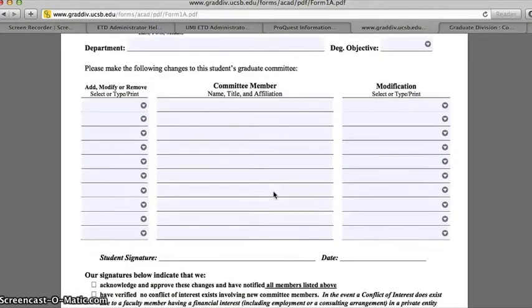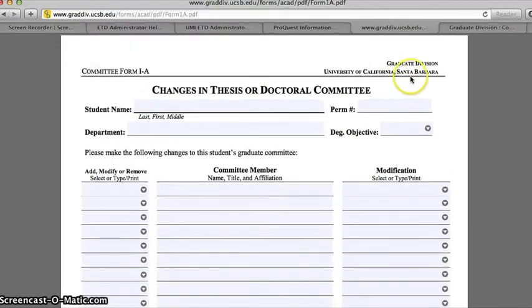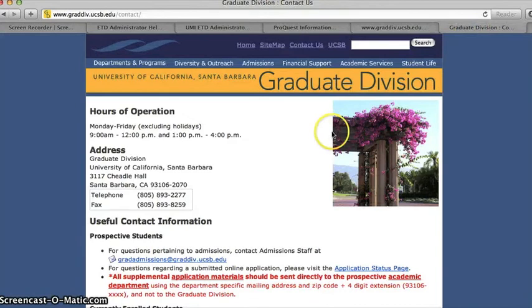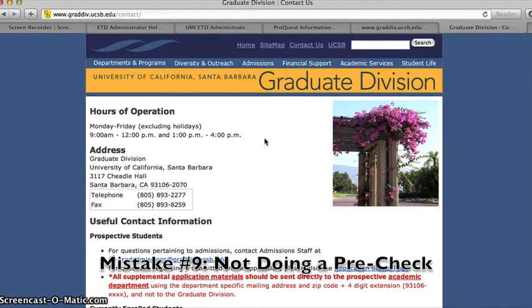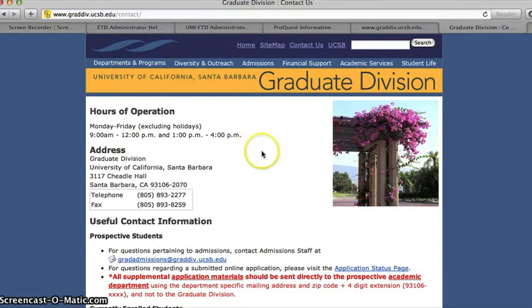And lastly, one of the best things you can do to make sure that the filing process goes smoothly is come into our office for a pre-check. You can bring in a printed copy or partial copy of your thesis or dissertation to the graduate division anytime during our office hours, and one of our academic staff can take a look at it and point out any formatting errors that may need to be addressed.